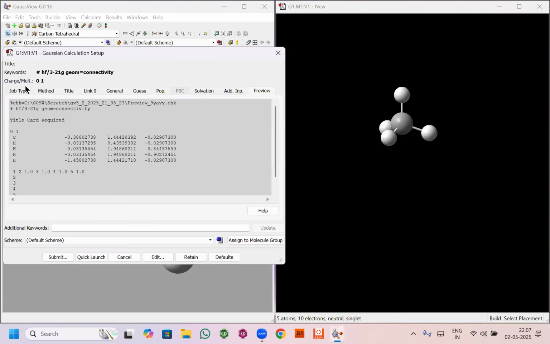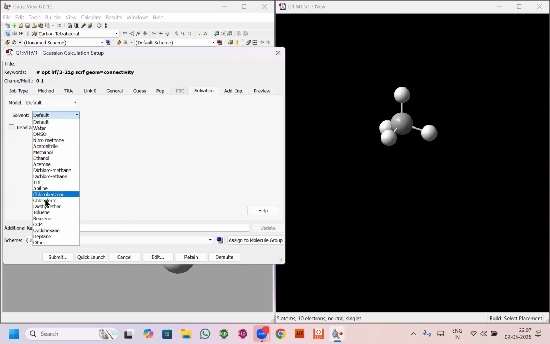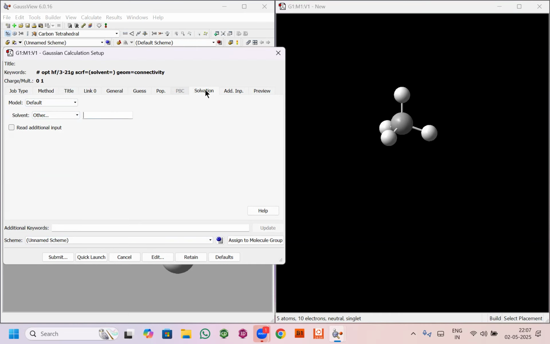Let me go with the optimization method. Let me go with the default, I don't want to change anything. I just want to show the solvation. Come to the solvation here. Instead of default, click on the default, and if your required solvent is not there, you just click on Other and then give the name of that solvent. That's it.